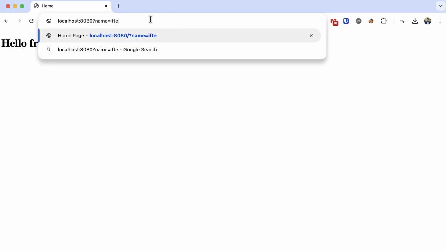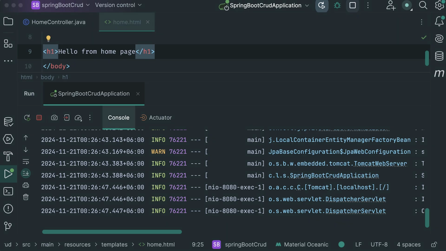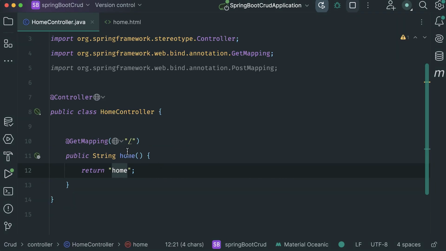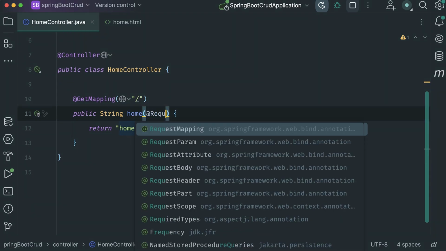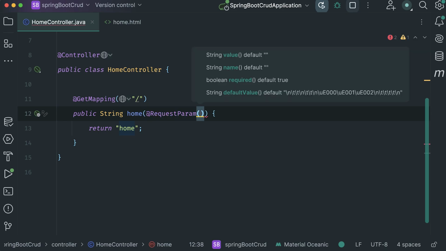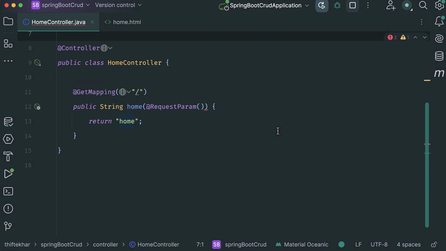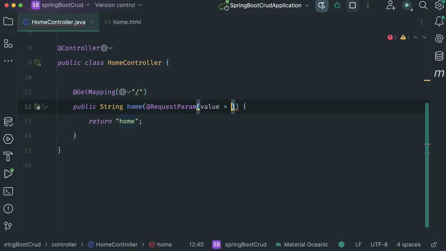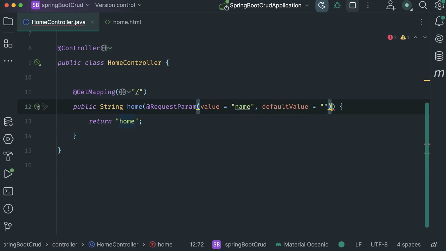Let's say we want to pass a query string parameter name and display its value on this page. To do this, back to the IDE. In the home controller, in the home method, we need to accept the request parameter passed using the URL. So we'll use the RequestParam annotation from the org.springframework.web.bind.annotation package. Inside the parentheses, we specify the value. Our value is name, the name of the parameter, and we set the default value to an empty string.